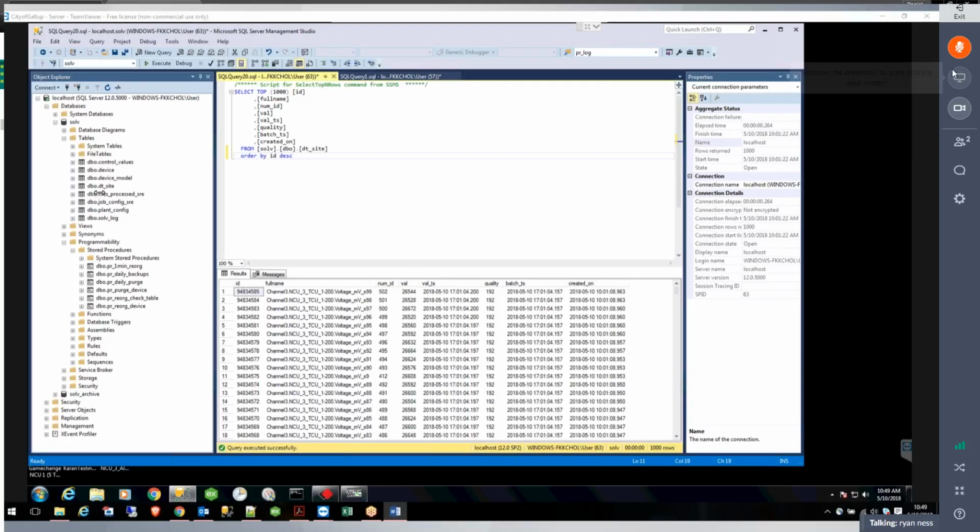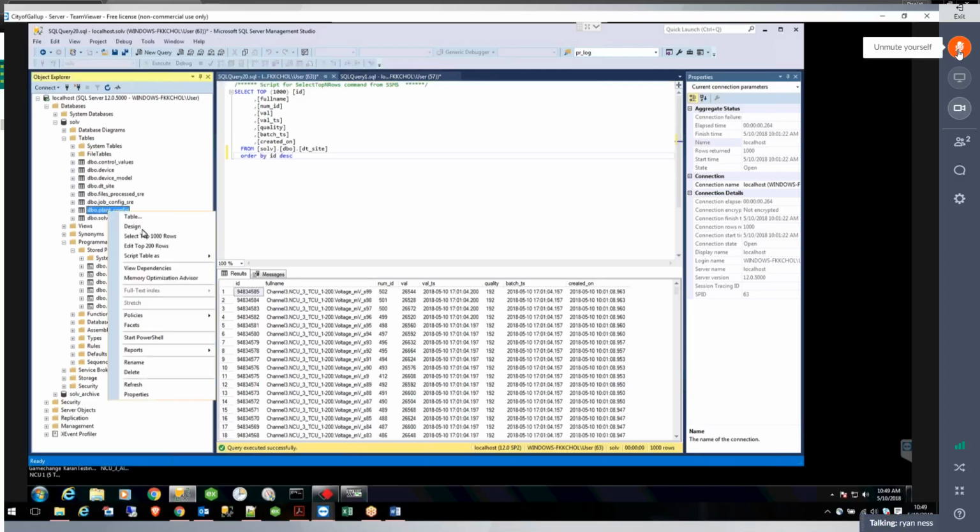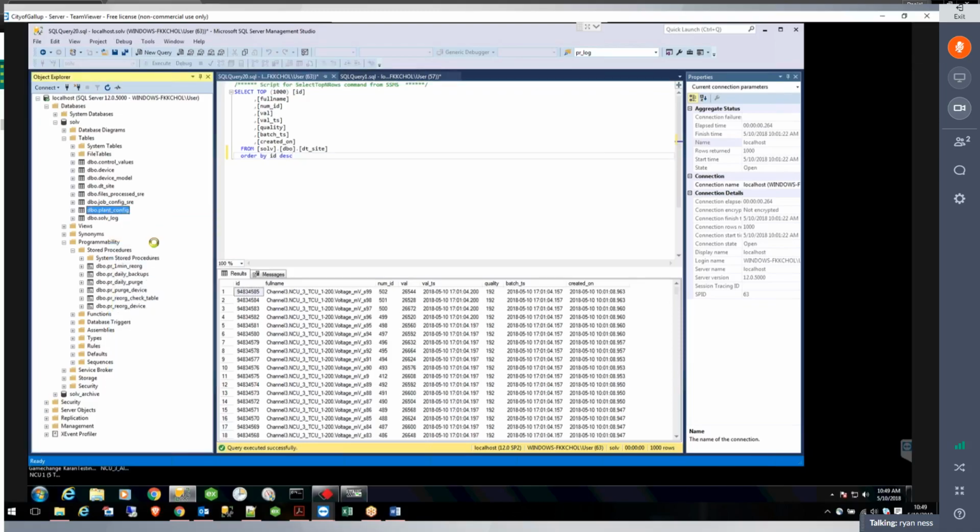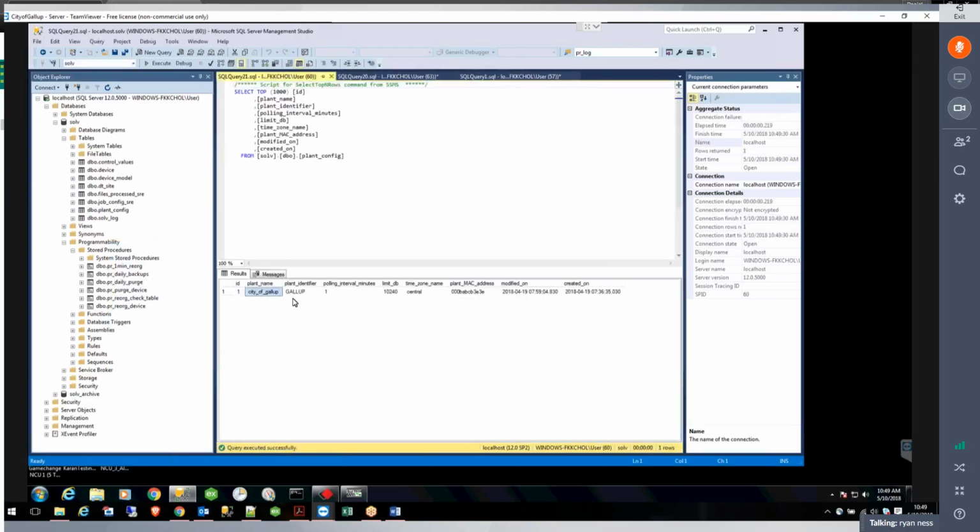Several of these tables are just for configuration of the site. The plant config table has the high level plant data, like the name and plant identifier, which isn't really used by the Pushapp or anything. It's a field that was used in our old platform, and it doesn't really do anything. If you put any number in there, it wouldn't break anything.